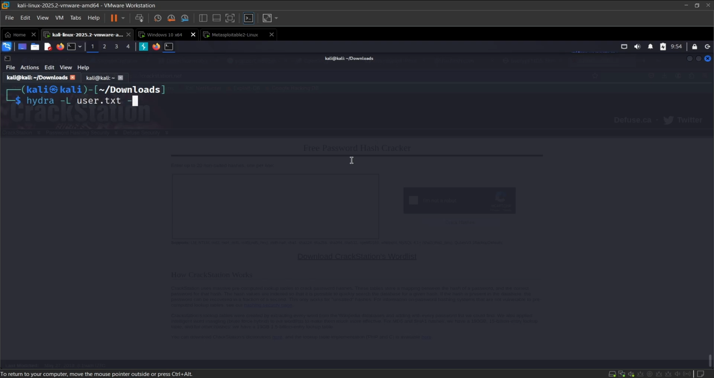And if you have a single password, then you can specify minus small p and the password that you have. If you don't have a password, then you can specify minus capital P and the password list that you have. So this is something that you need to keep in mind. Okay, minus small l for a single username, minus capital L for a user word list, minus small p for a single password, and minus capital P for a word list or list of passwords.